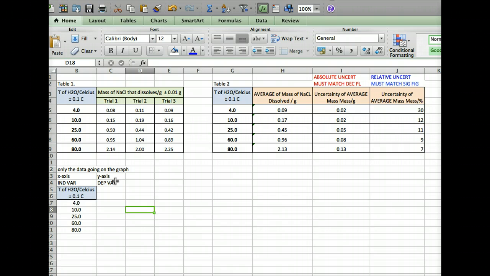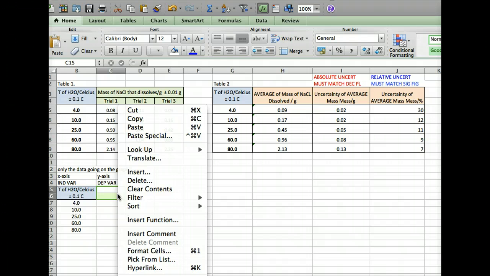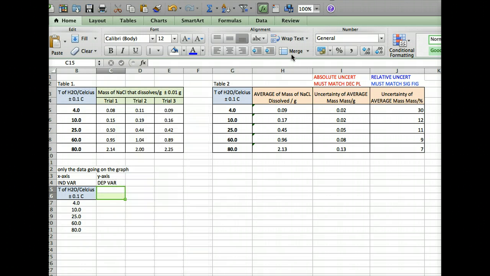Now I need my dependent variable. My dependent variable will be the average of the masses that dissolved. So looks like these two have to get merged. I can merge up here actually, and this is the value that I want, and I'm just going to copy my heading so I can make my table look nice. I'll deal with the spacing in a minute, and I'll set this equal to here, drag down, and we'll have the data that we need.